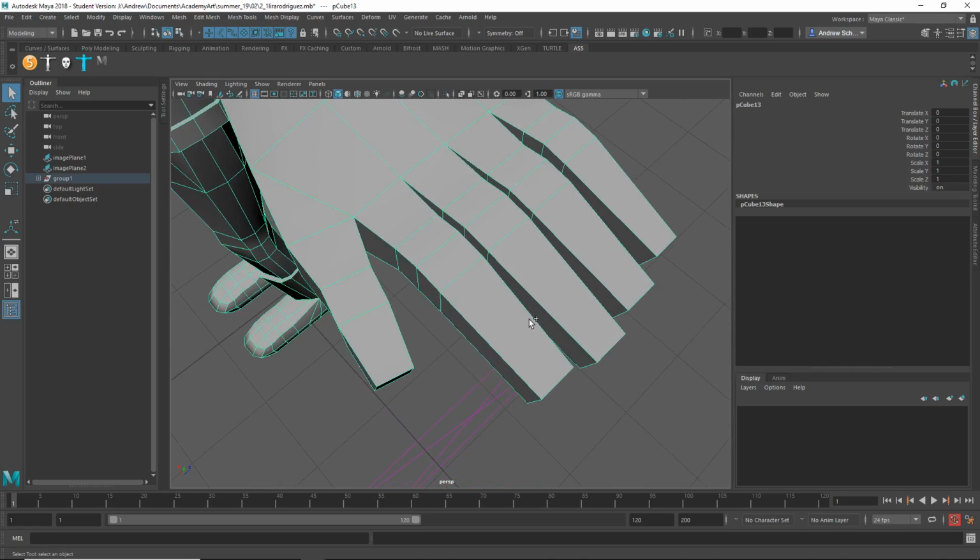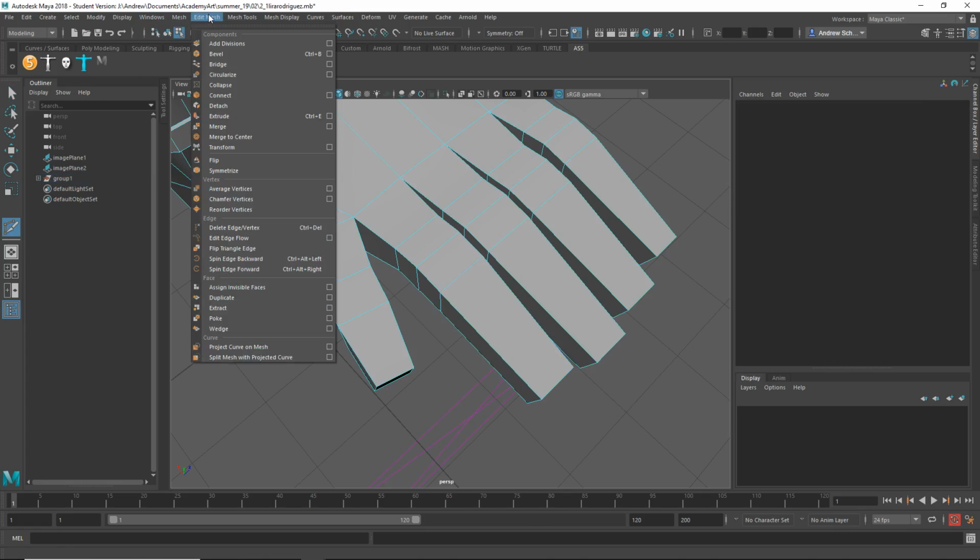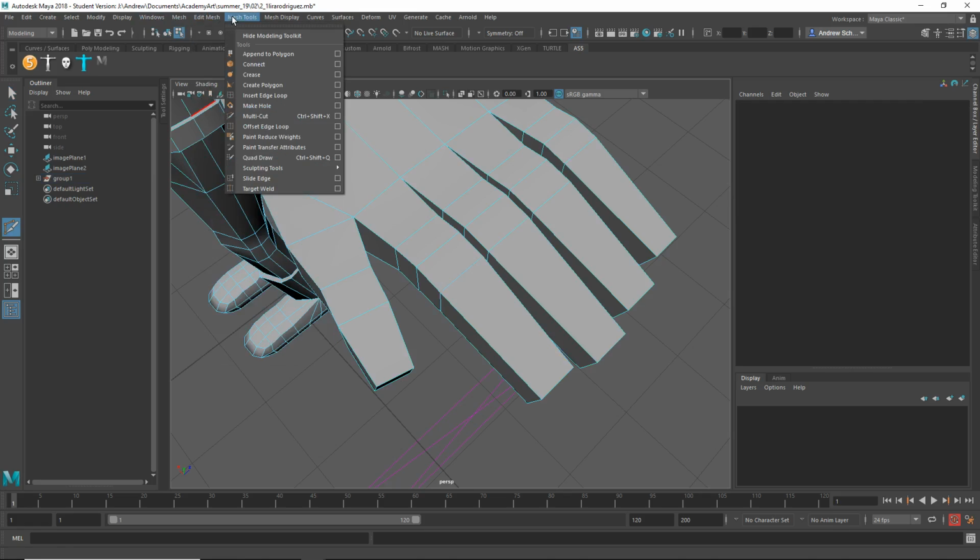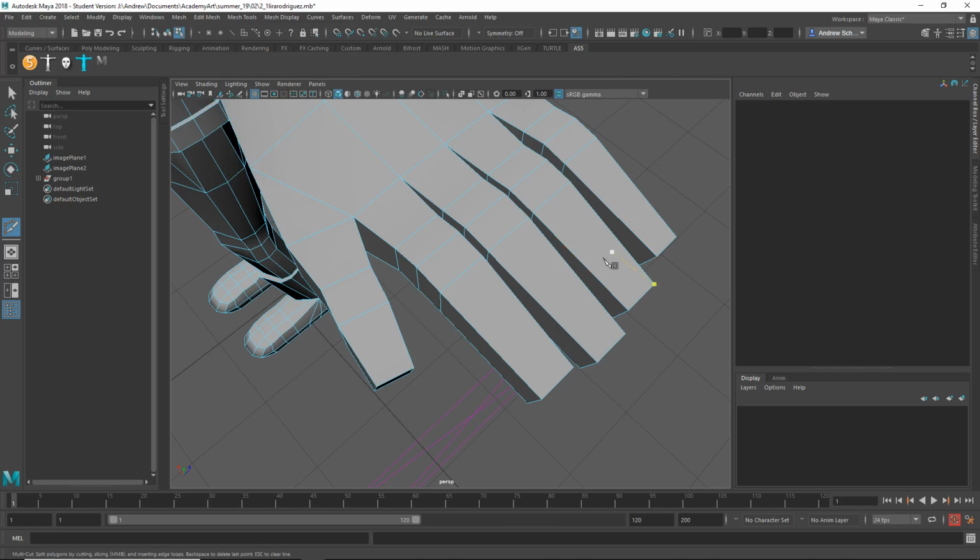So Control Shift X will give you the multi-cut tool, which is also under Edit Mesh. Oh, sorry, Mesh Tools, multi-cut tool. Control Shift X, and I might, just like you have 3 at the other joint, I would put 3 here too. So I'm just clicking to add some there.